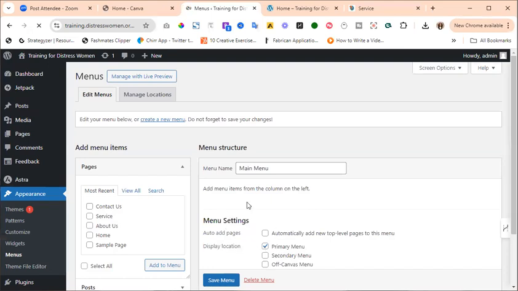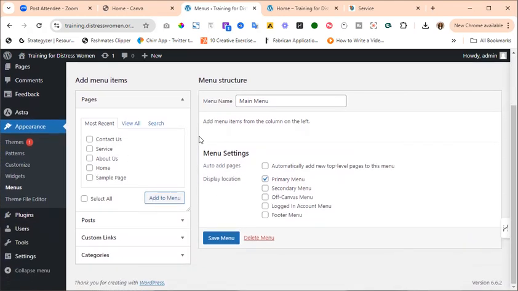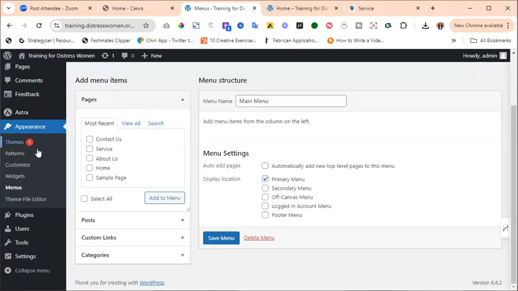So now a menu has been created. Now the next thing I need to do is add those pages I created. If you look at your left side, you see page, post, custom link, and category. So I can add a lot of things in this menu. Now let's start with the page. I want to add the pages we created recently.